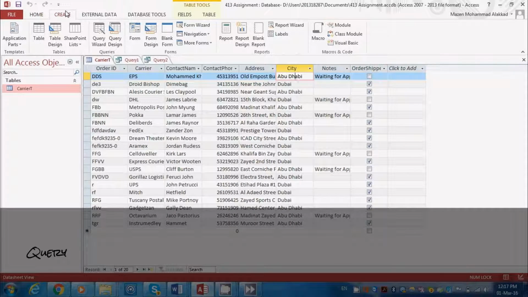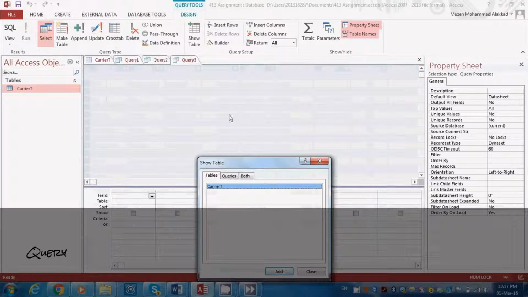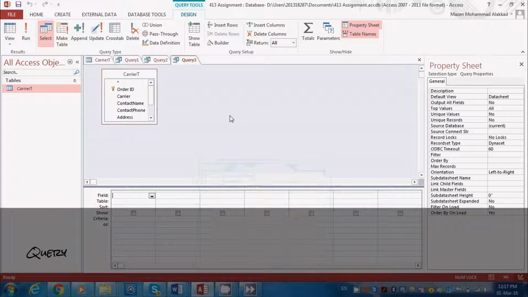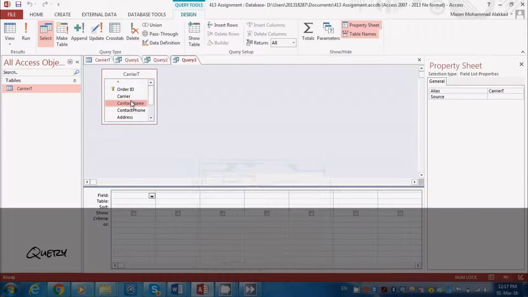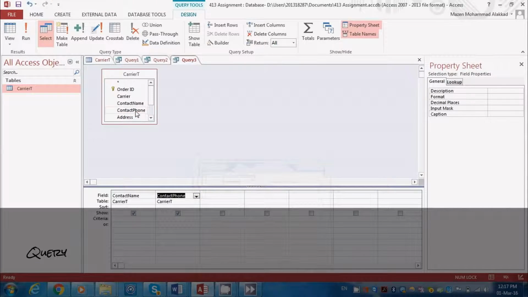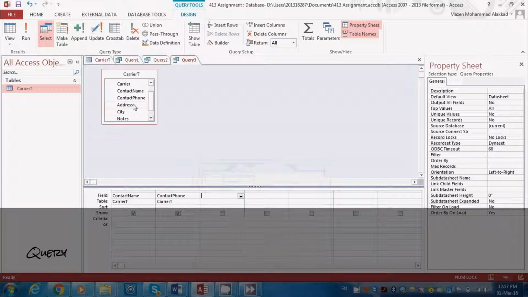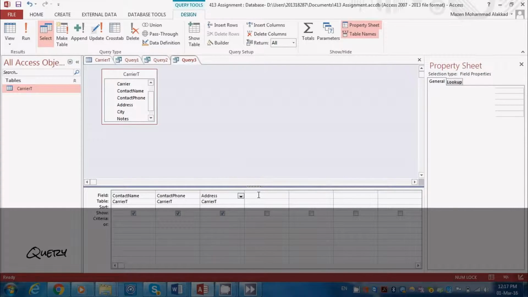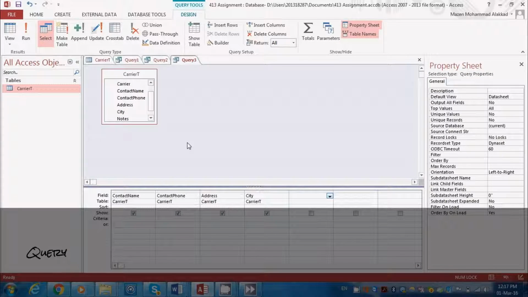We'll go to Create, Query Design, then we'll choose the Career T table, add and close it. For the first one, I will choose Contact Name, double click. For the second one, I'll choose Contact Phone, then the third one Address, the fourth one City, and some notes.